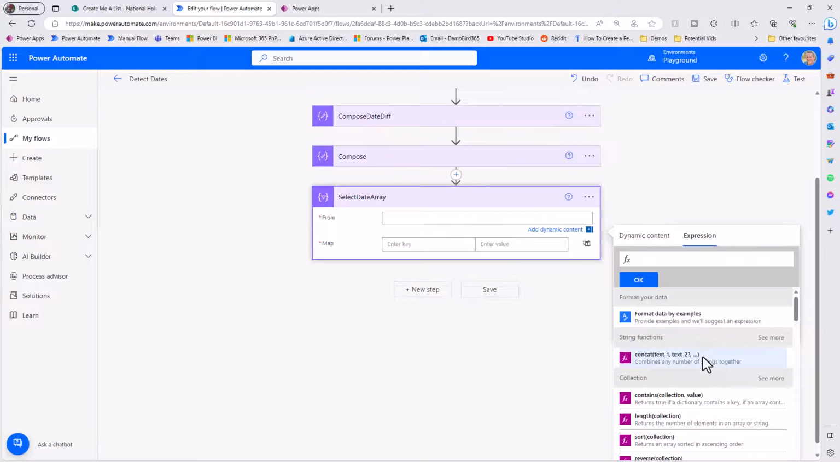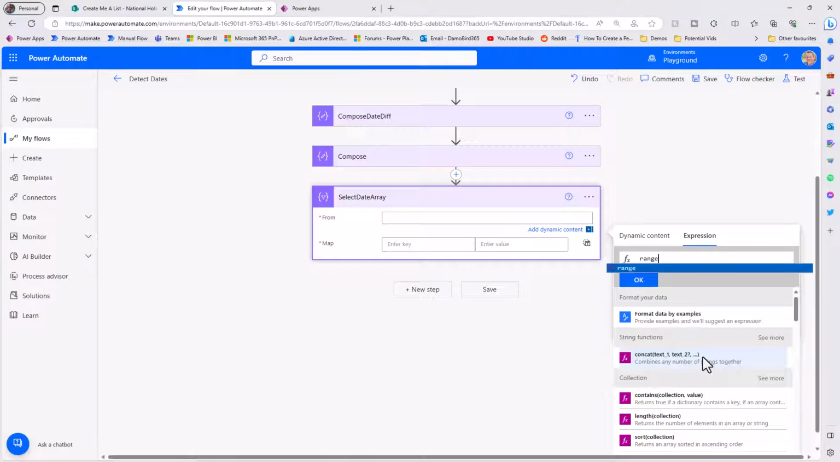So we'll rename this select to our date array, and then the input is going to be based on an expression. So this expression is based on what's called a range, which will create a number of numbers in an array, starting from a number, which is in this case going to be 0, and then the number of numbers in that range. So if I put in 4, I'll get the numbers 0, 1, 2, 3.